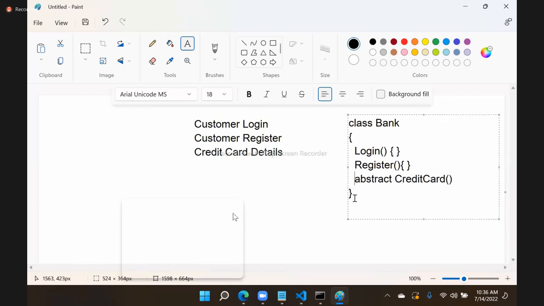Abstract means it needs to be implemented. It is incomplete. Who will implement? Their developers will implement. That means this is not implemented, we need to implement. Now, if any class has at least one member not implemented, then this entire class must be marked as abstract because it is incomplete. That is the reason you cannot create an object for an abstract class, because abstract is an incomplete class.